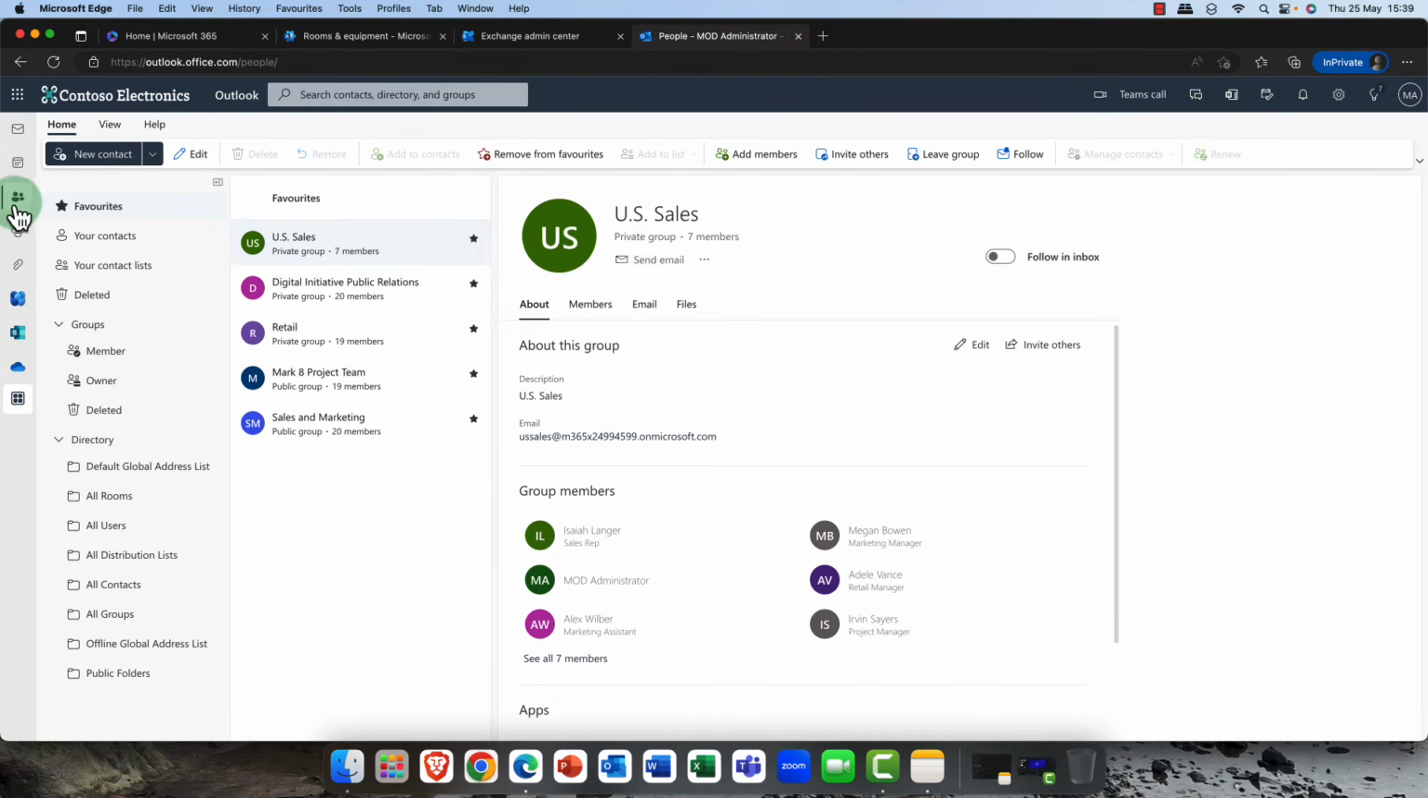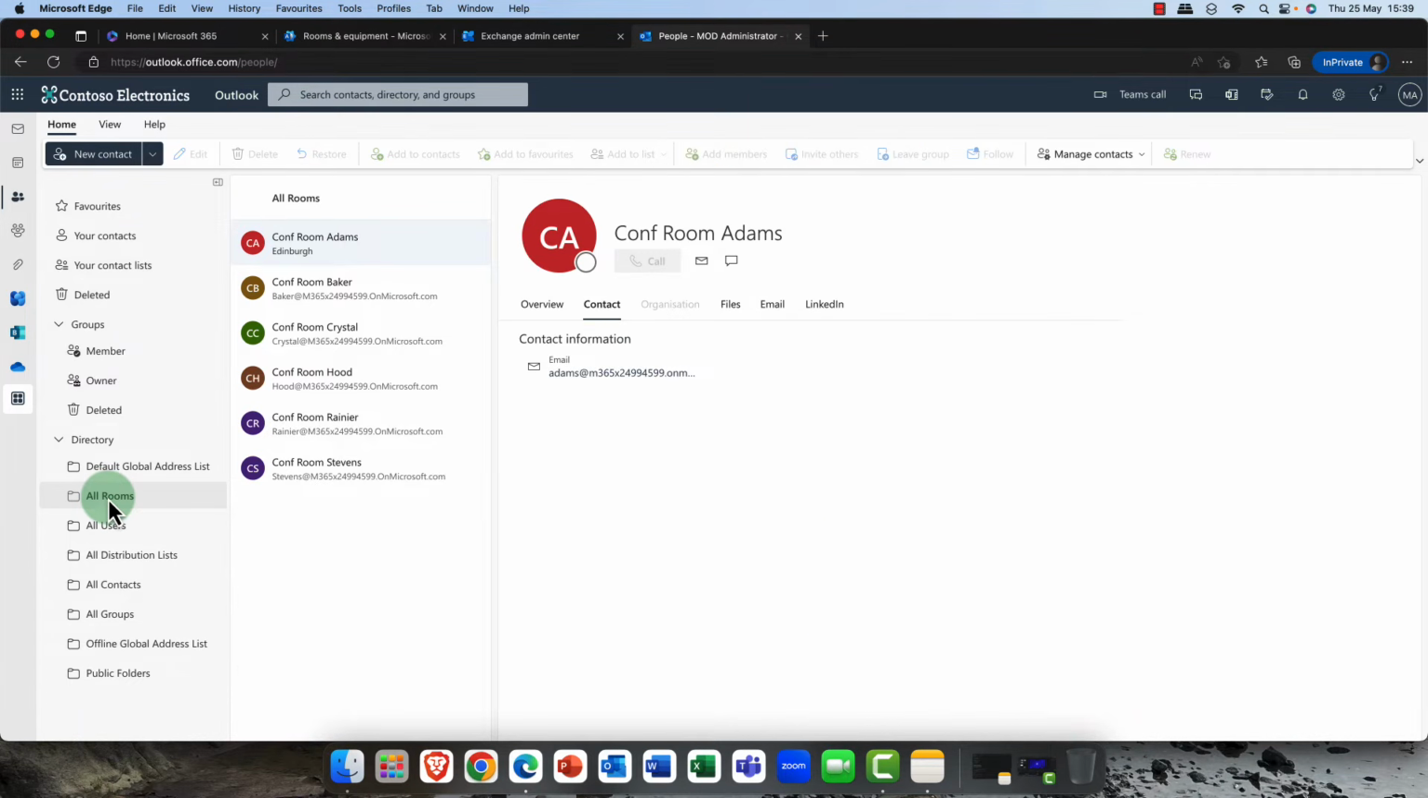I've got my favorites, and you can see that as I go into the favorites, the rooms now appear. Now, if I go into the rooms, again, you can see it gives me some details about that particular resource. So who do I need to contact?